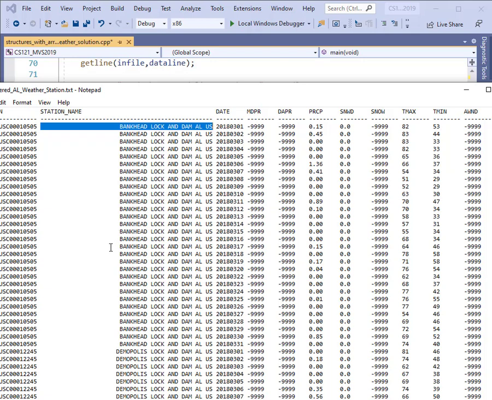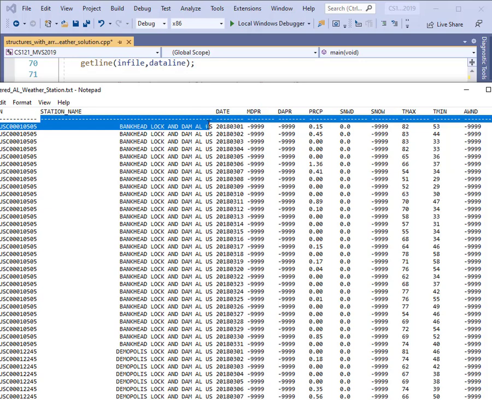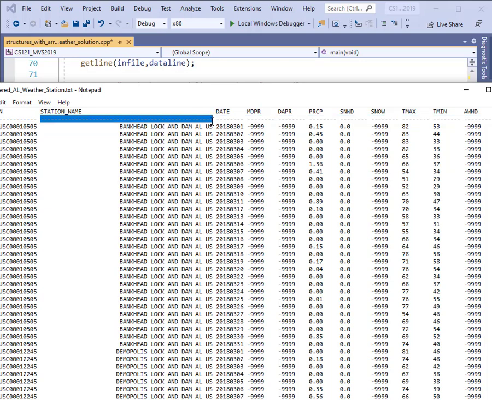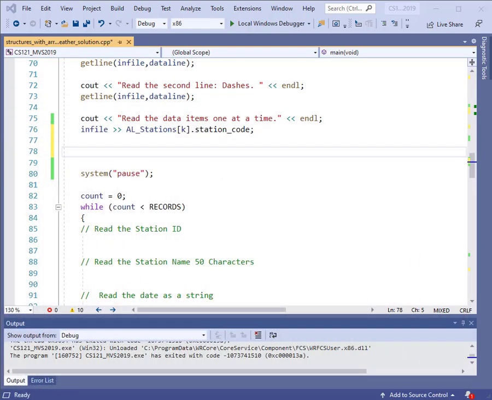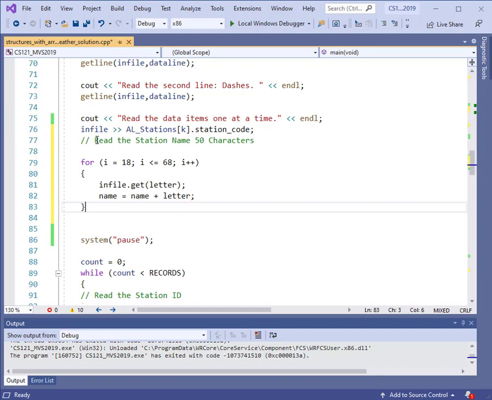Now, these are all constant, and all the records are identical. So I know that there are exactly 50 characters for the station name. If you wanted to count them, you could, but there are 50 of them. That tells me exactly how many characters I need to read in. I'm going to use a for loop to read that name in one character at a time. I'll put that for loop in here, and I'll copy the comment that goes with it and paste it in here. So this is going to read in the station name.